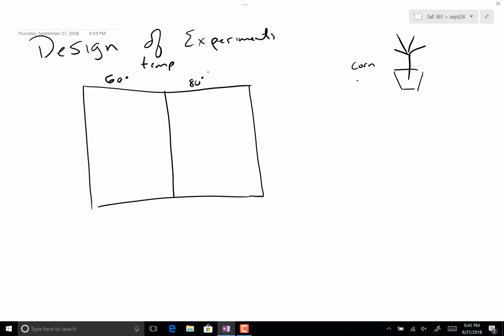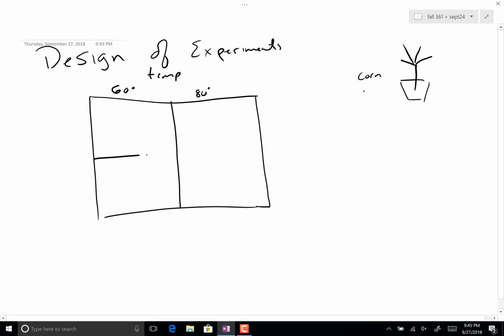Now, you might also want to test fertilizer, and maybe 2 levels of fertilizer. So maybe you're going to use Miracle Grow and the Walmart brand. Okay.